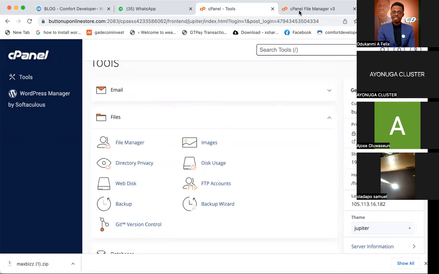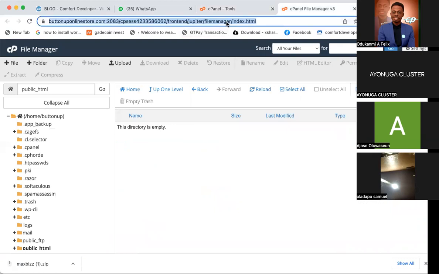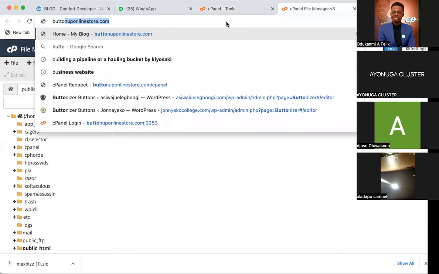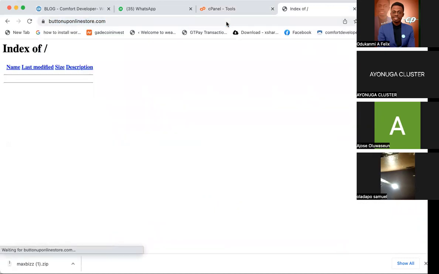Now, for the purpose of this training, we'll be using this domain name, Button Up Online Store. It was purposely done, you can see, when you click on the domain name and notice it has been registered, they have to be in the form of this, empty like this.